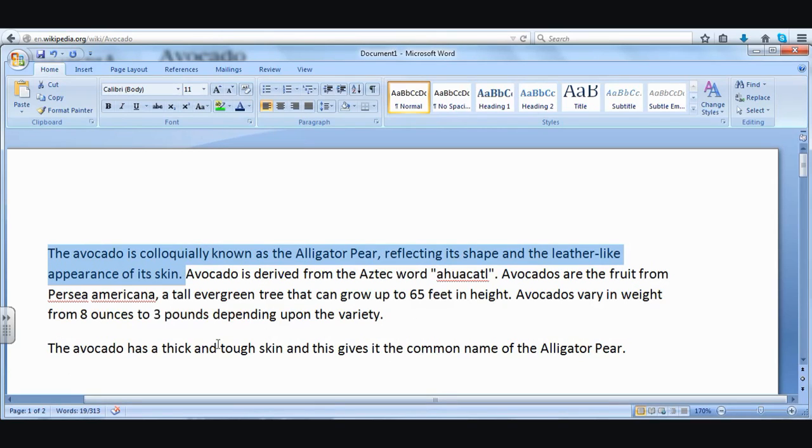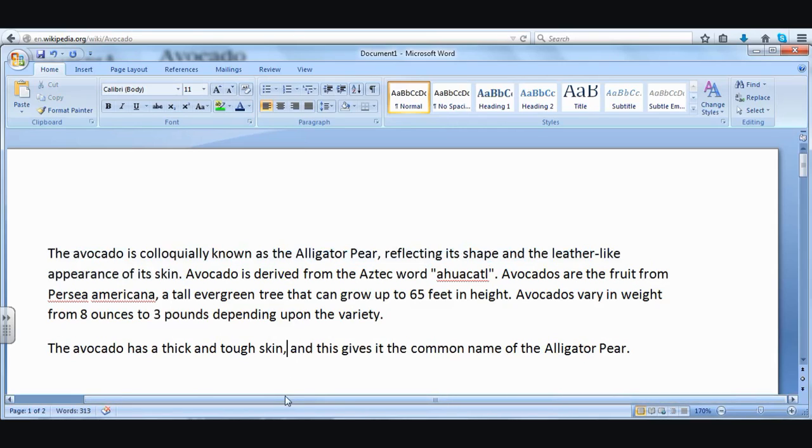Now I'm seeing I have too many ands in a row here, so I'm going to add a comma. The avocado has a thick and tough skin, and this gives it the common name of the alligator pear. I've paraphrased the first sentence. Now, I can continue in this manner. We'll go on to the second line.